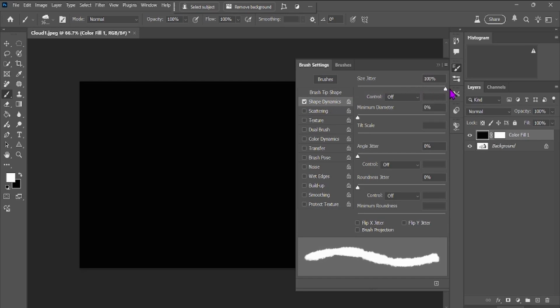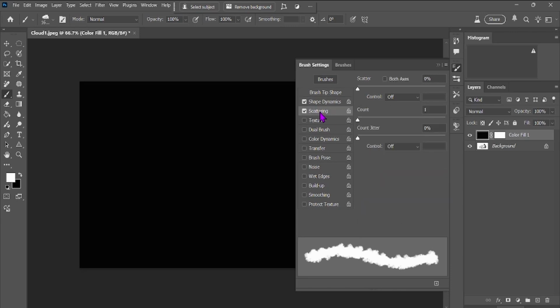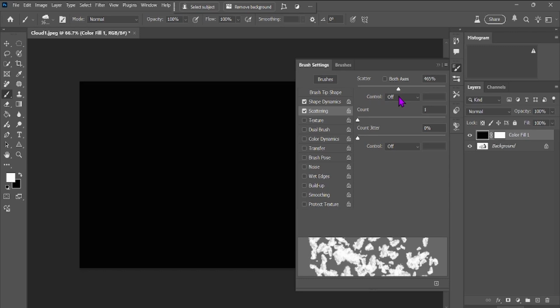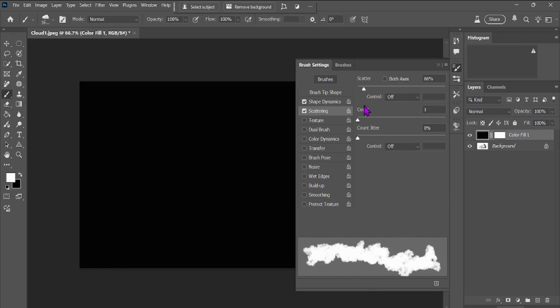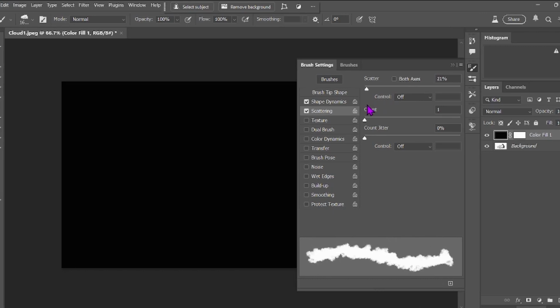Size jitter, take to 100. Make sure the control is off, and the angle jitter, take that to 100 as well. You don't have to take it to 100 in either case, but that's what I do to show you in a demonstration for this. And we need to go to scattering, and that scattering, you can scatter it, and if you look down the bottom here, you'll see that it's moving like that. 20% is all you need. That's all I'm going to do anyway.